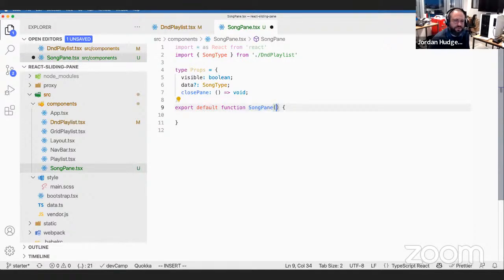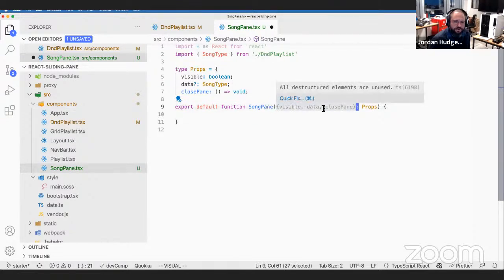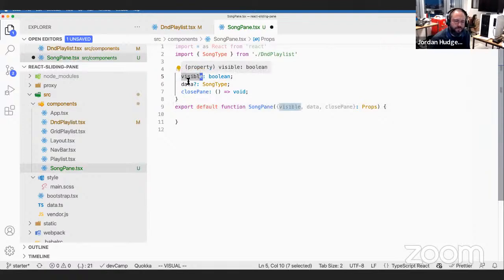And then inside of song pane here, we're going to grab all of that data. So we'll say visible, data, and then close pane. And we'll say that those are all being pulled in from the props. So this is simply telling this function that you can take in these 3 values here. And now we can work with them. We can check to see if it's visible. We can get access to the data if it exists. And then we can even call this function of close pane.